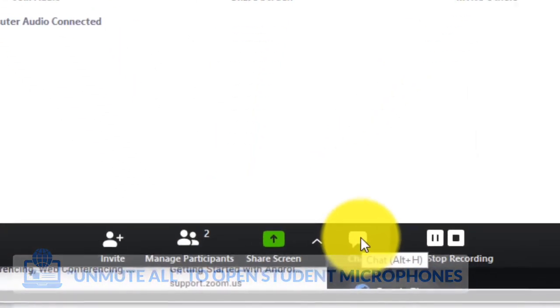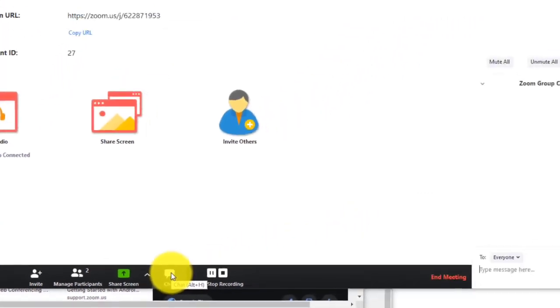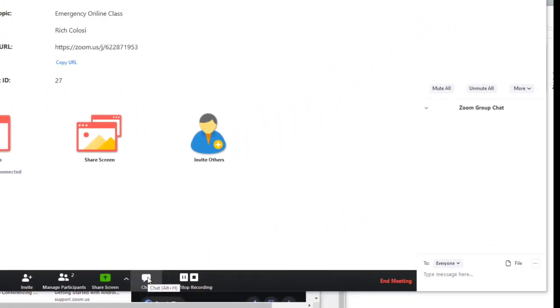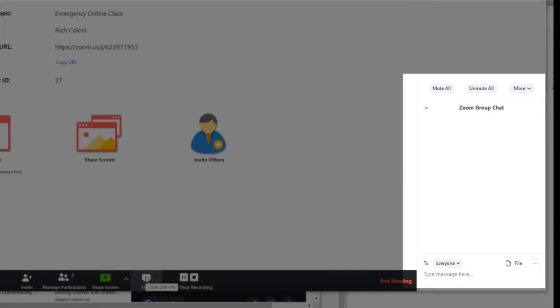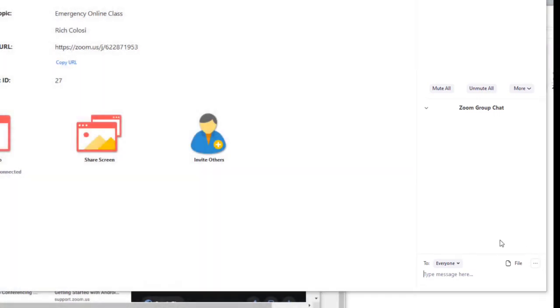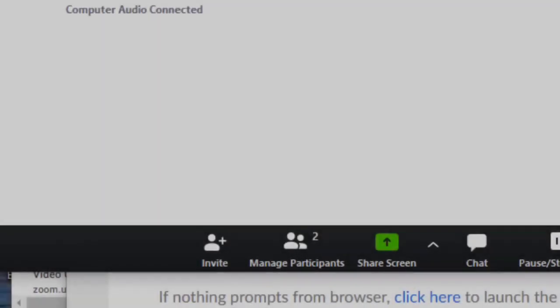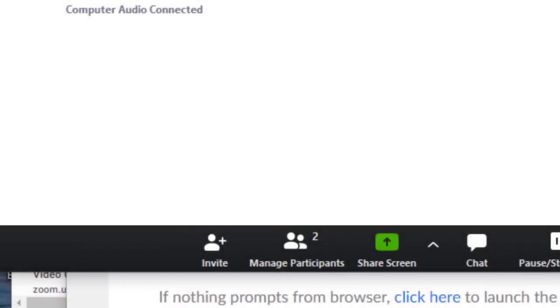Here you have an important feature of chat, that you can enable chat so that the students, as they are on mute, can put the messages to you regarding the questions or regarding the doubts they have in the lesson that you are teaching online. So you can chat with your students in real time when you are doing the lesson.